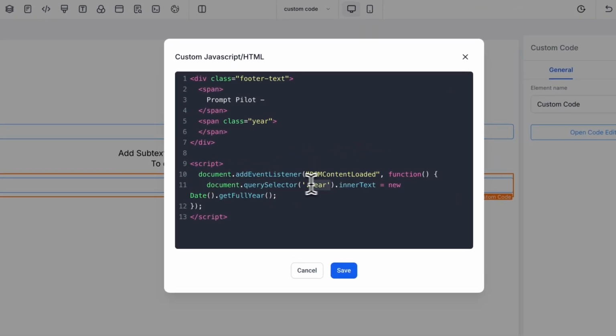document.querySelector with the class will select the first element with this class from our page, right? And in our case, it's this one. It's only one element. We can also select it by ID if we want, and then instead of this, we would have something like this. But let's go with the class for now. And then .innerText equals new Date().getFullYear().